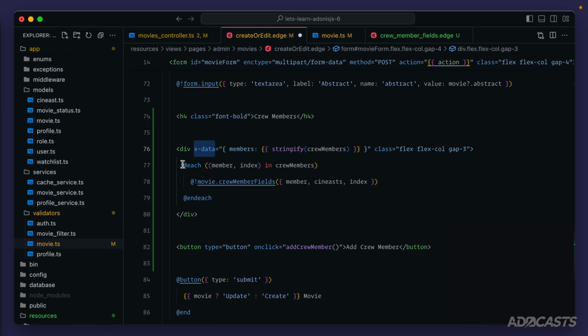AlpineJS is like a very lightweight version of Vue or React. It's going to sprinkle in client-side JavaScript DOM manipulation for us so that we can easily perform re-renders of our inner child content as it updates. This is going to make swapping out that index as we remove items super easy, and it's going to eliminate the issues that we've seen thus far.